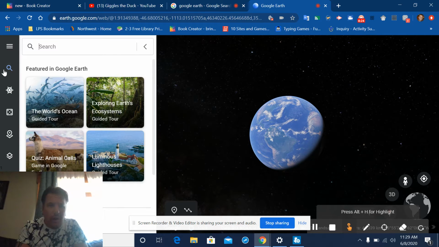So I'm going to just kind of jump ahead. On the left, you'll click on the little magnifying glass to search for the locations that you'd like to go. They have some featured things that are kind of cool here: your ecosystems, lighthouses, the oceans. You can click on those and those will give you tours, or you can search for specific places.